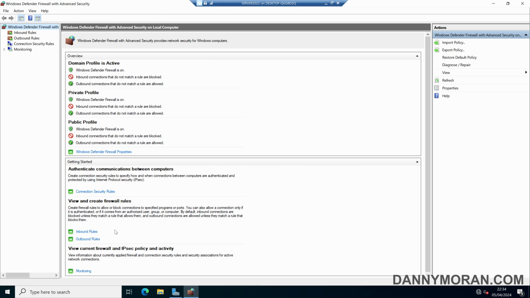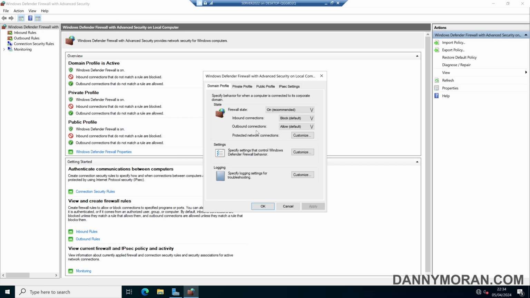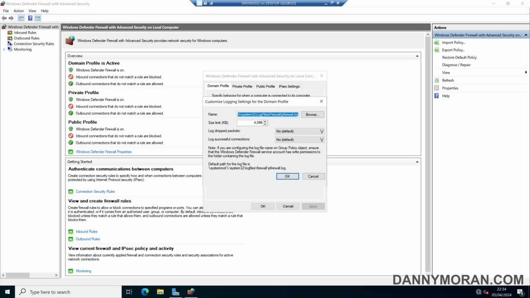Defender Firewall Management Console. In here, we can right-click the Windows Defender Firewall and come to Properties, and in the Properties window, under Logging, we can enable logging. So if we select Customize, we can set where we want to store a log file, we can set the size of the log file, and then what we want to log.